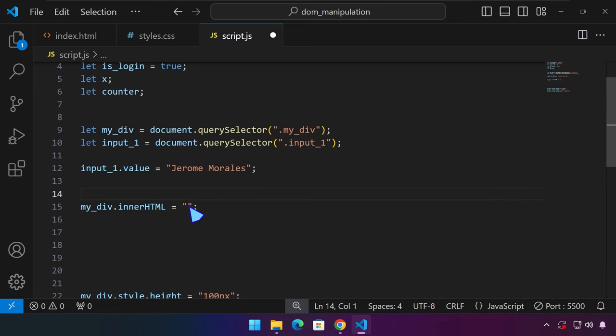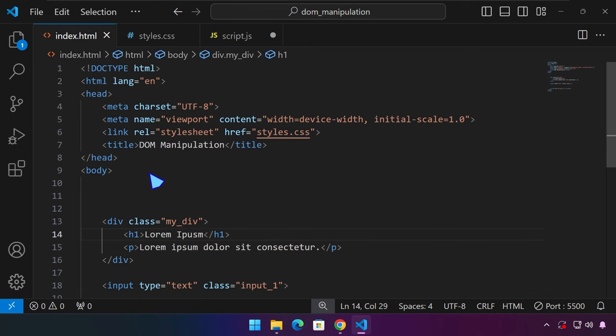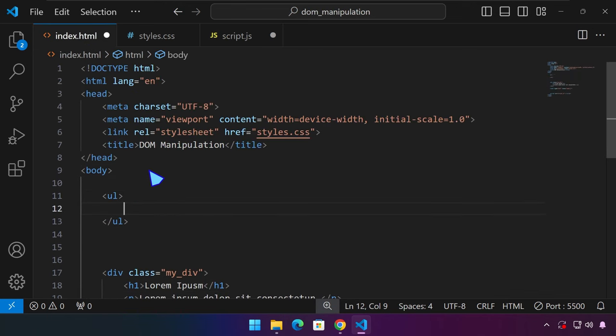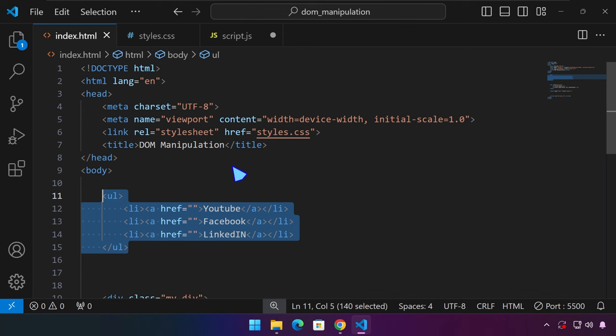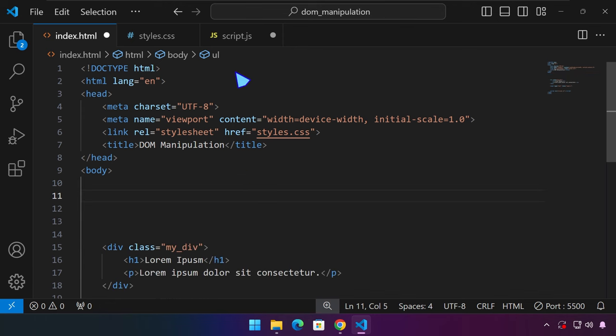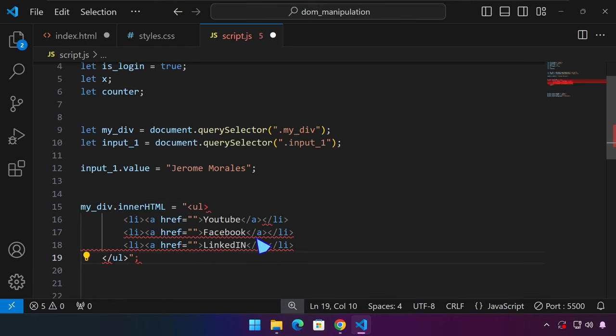So basically, if you're going to write HTML elements in JavaScript, what I do on my end is I go ahead and type it here in my HTML. For example, I'm going to have a list of social media. Let me copy this and paste that two more times. Maybe this one is Facebook and the other one probably LinkedIn. And I'll just copy this. I'm going to cut it, Control X on the keyboard, and paste it over here.